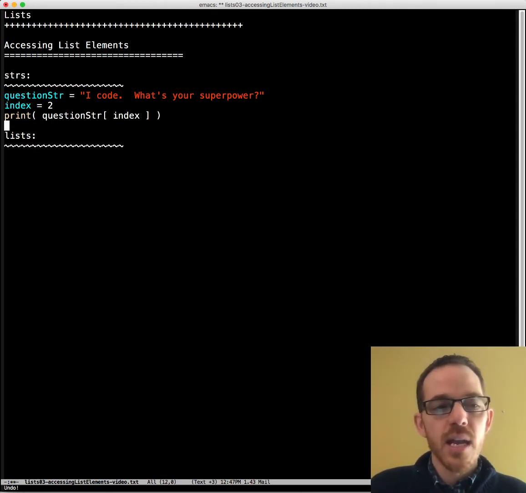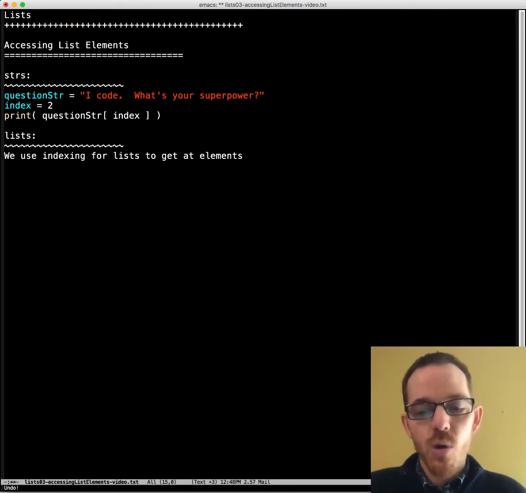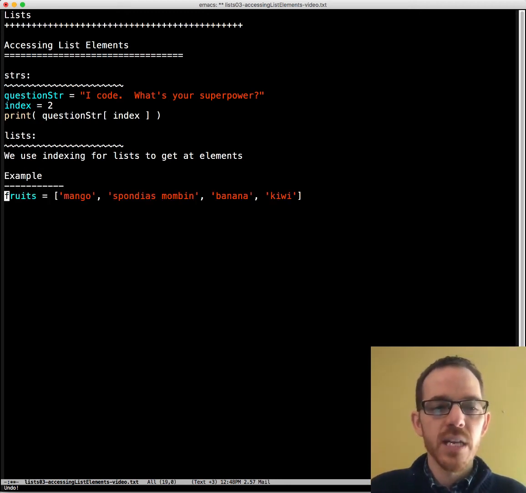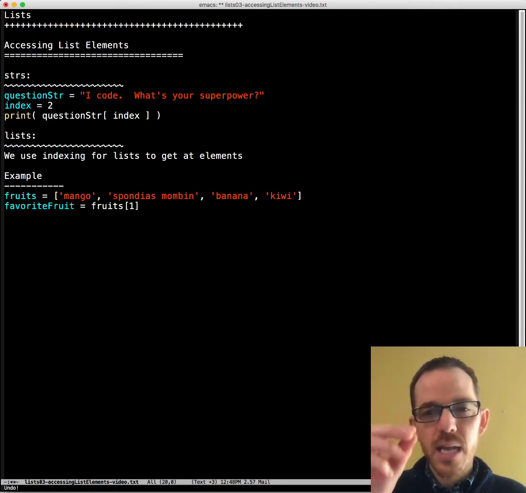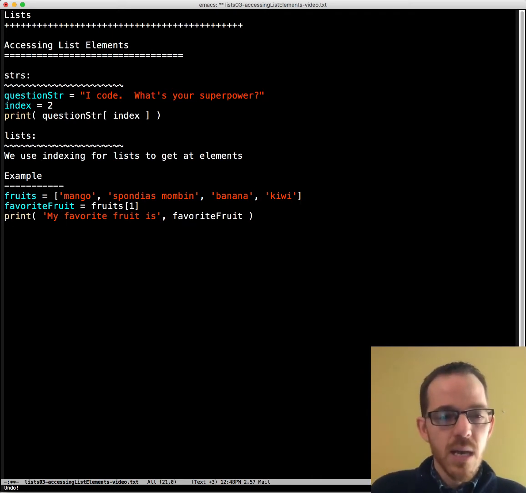Well, that's strings. Now let's transition to lists. So we can use indexing for lists to get at a whole element. So let's see some examples. Let's say we have a fruit list: mangoes, Spondius mobin, banana, kiwi, and we said, I want the second element. I want the element at index 1, the second element, and assign that to favorite fruit. And we could display, hey, this is my favorite fruit, Spondius mobin. And that's what it would display. My favorite fruit is Spondius mobin. And so that's an example of indexing to get at a specific element.